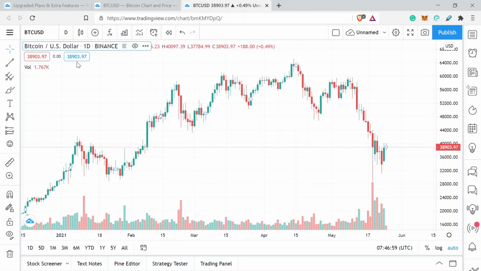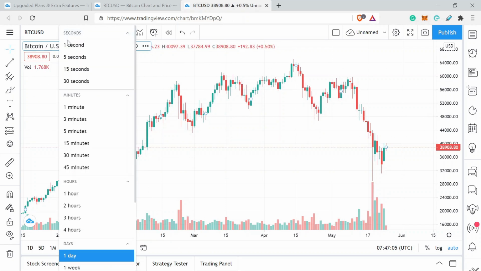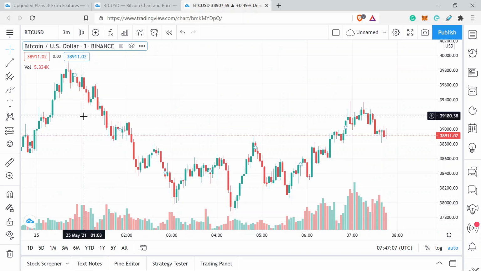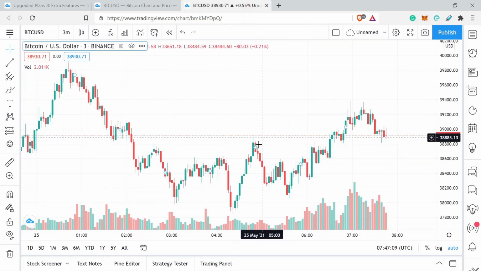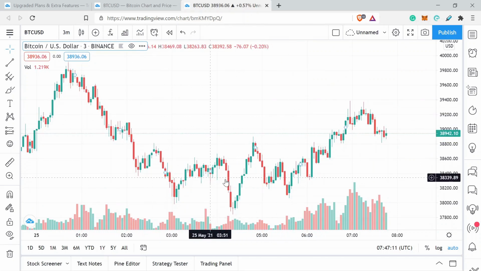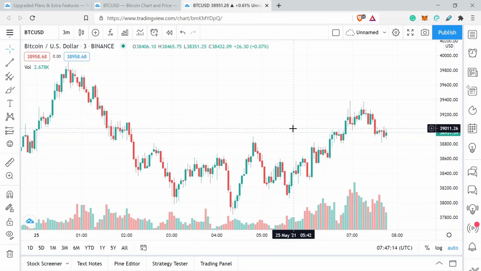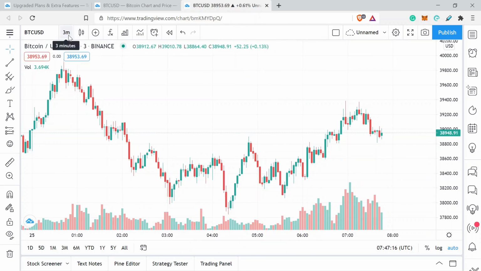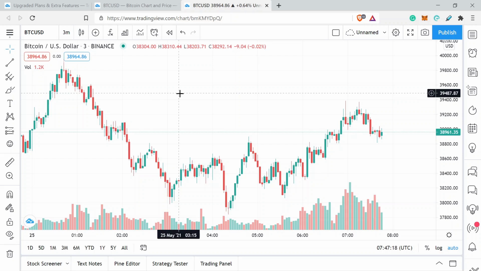Now what is the length of these candles? Well, you can see here it's day, and you can select different time frames. If you really want to, you can go down to 3 minute time frames, so each of these candles is now worth 3 minutes. Generally the shorter the time frame, the less accurate the analysis.